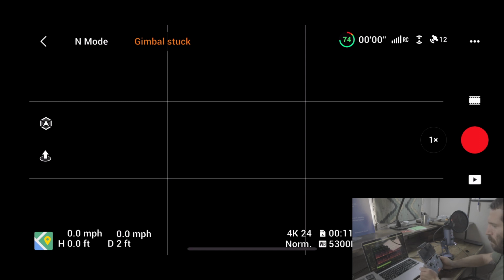And on the bottom of the screen, you got a little map. You have flight information to show you how fast you're going, how high you are, your rate of vertical ascent, and how far away from the home point you are.